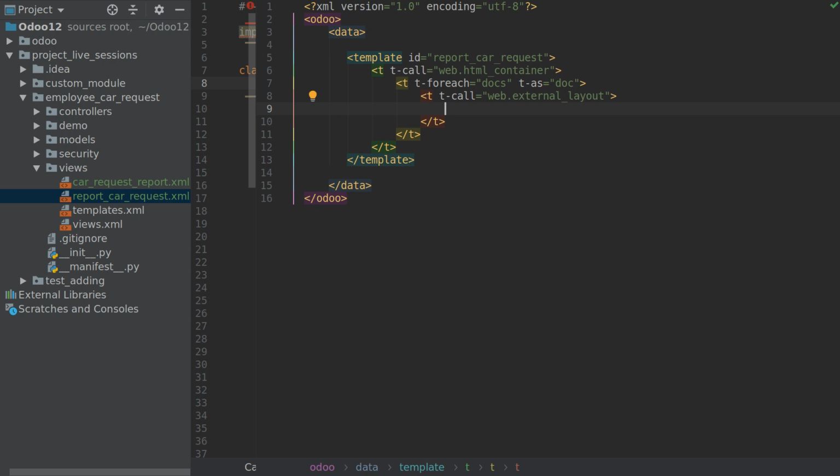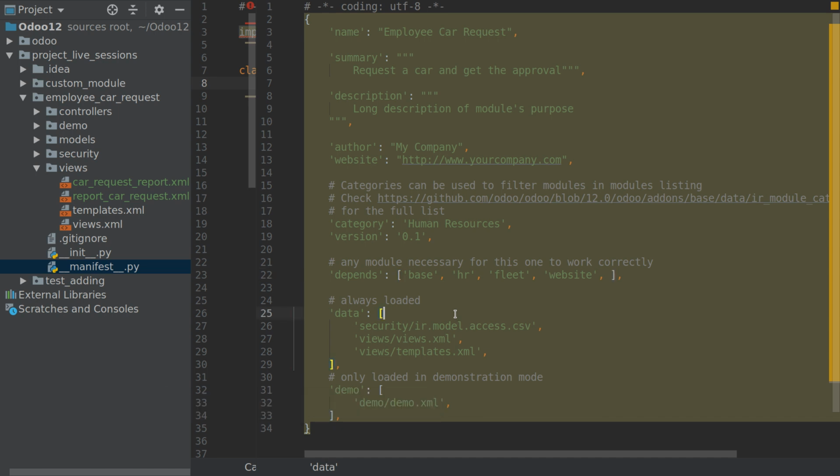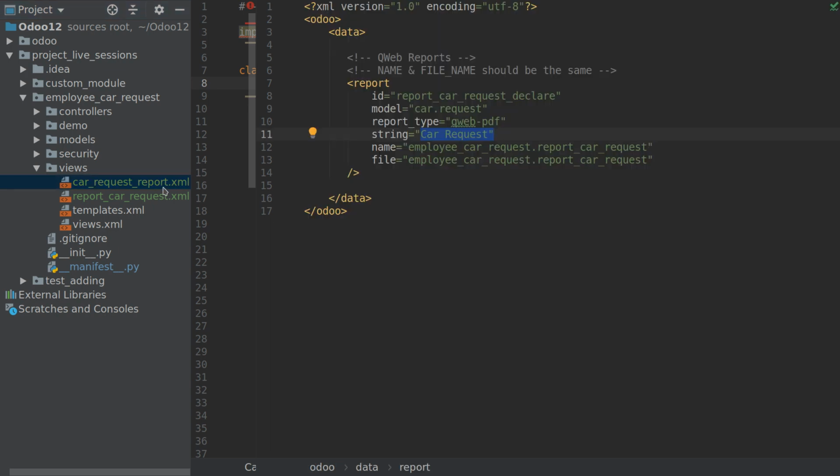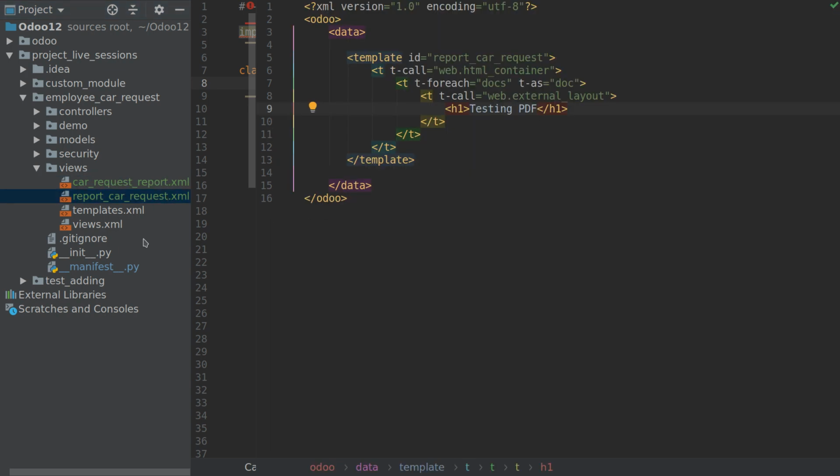Now you should be able to print your PDF with no issues, but for now it will be an empty report. So I will just add a headline for testing PDF. That's it. So we have missed something really important. We need to add this here in the XML. So how to do this? As I mentioned, you have two XML files, one of them is for the declaration and the other is the template. So we need to have the template first.